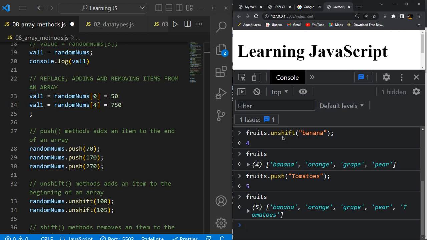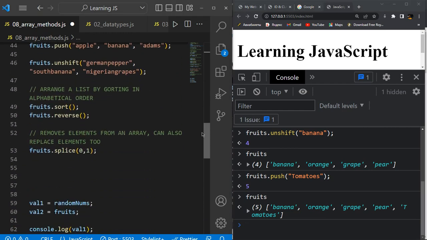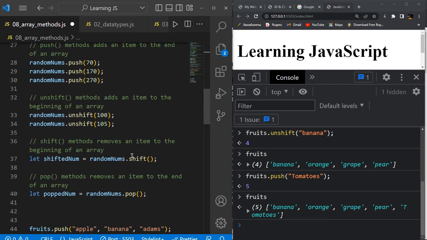So shift is used to remove items from the beginning of our array, while pop is used to remove items from the end of our array. I think we did something like that here. Yeah, we did shift and we assigned it into a variable because it doesn't really delete it entirely. We could catch that element when we remove it and assign it into a variable, which was what we did here. So I'm going to do fruits dot shift.